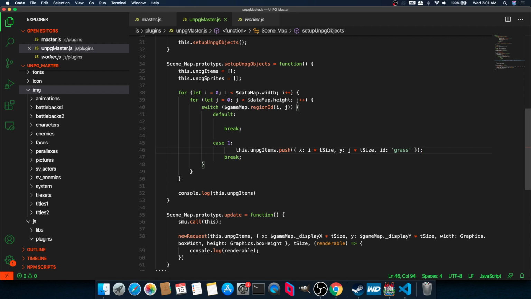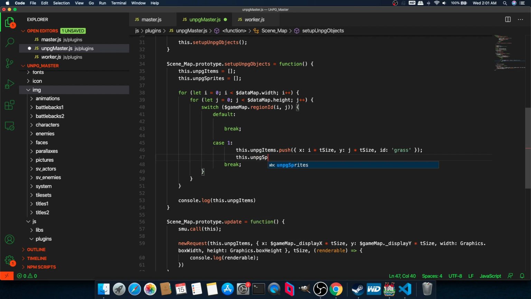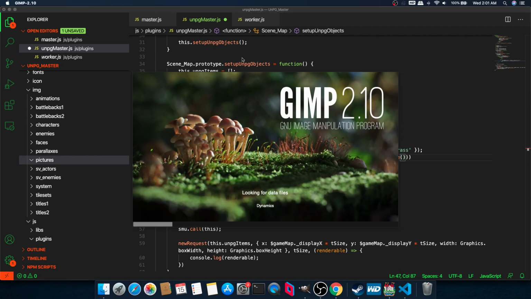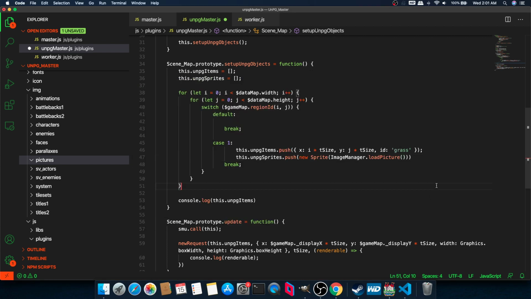Aha, yeah, we can do it this way. This dot UnPG sprites dot push new sprite image manager dot load picture. I should make a load UnPG function. Wait, let's just do an empty bitmap and then I can fill it in.